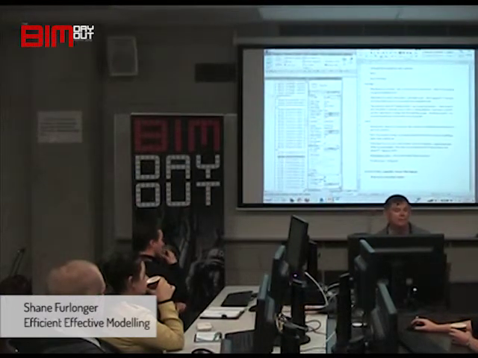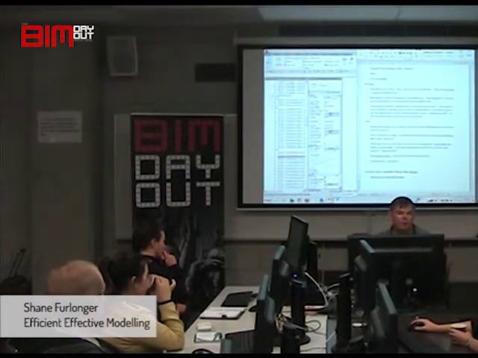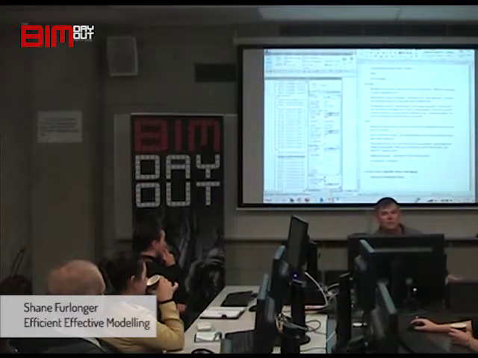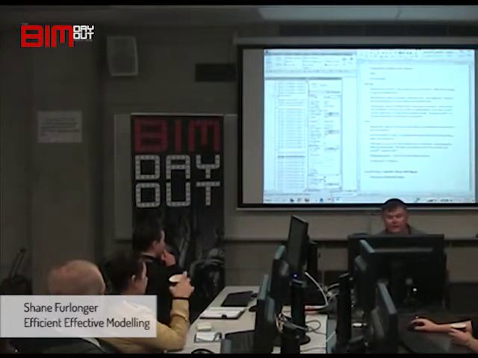Now Revit tracks every single warning and it slows your system down. So the more warnings you have, the slower your system's going to be. So minimise your warnings. Keep them as low as you can. So pay attention to what happens.